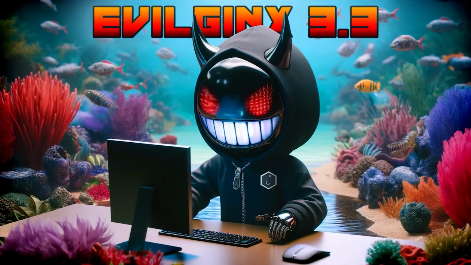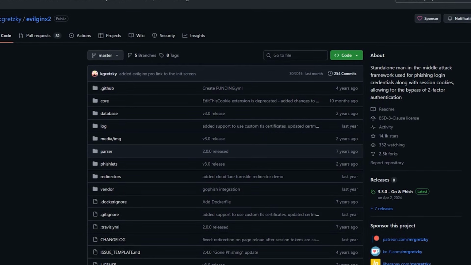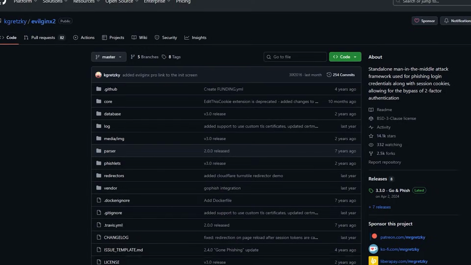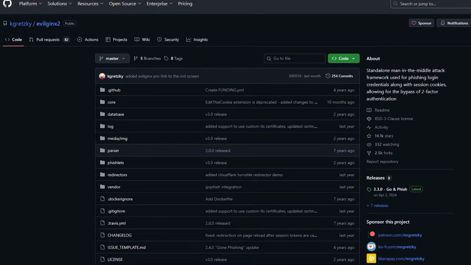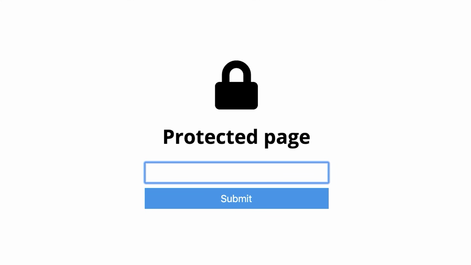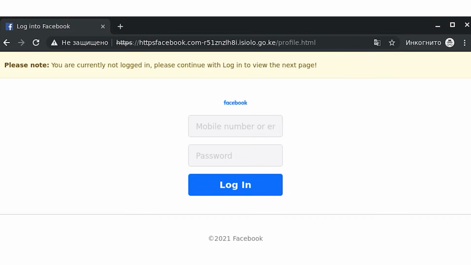Evilginx 2 is even more sinister. It's a man-in-the-middle framework that can create a proxy of the real login page and also bypass MFA. When you click the link and log in, it captures your credentials and your session cookie, and then forwards you to the real site so you see a normal dashboard and don't suspect anything.